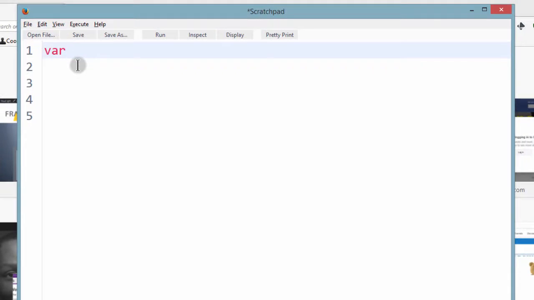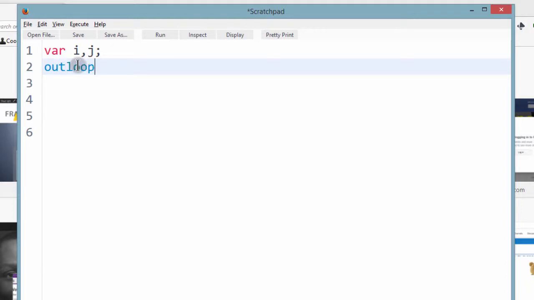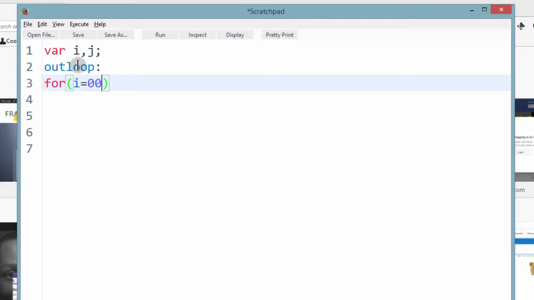Let me say var i and j, and then we come down here and we want to create our first loop. So we are going to create a loop within a loop. The first loop, let's call it outloop. Using a label, we give it a label of outloop, and it's going to be a for. Now for i equals, let's start from 0. i equals 0, and then we want to say that if i is less than 5, and then we want to increment i plus plus.